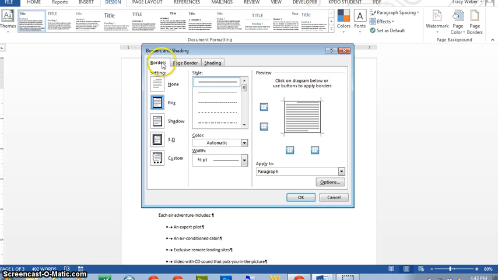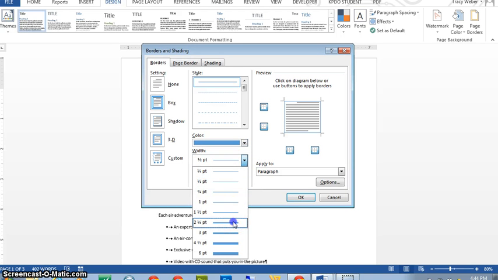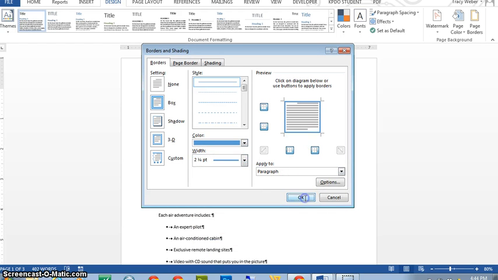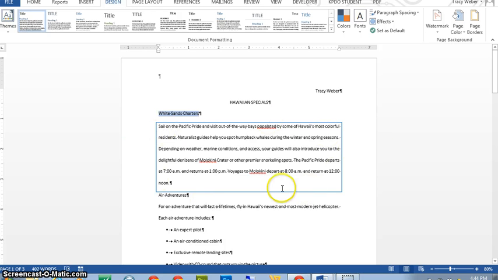Okay, and this is just a regular border for around the paragraph, not a page border for around the whole document. So I'm going to click this regular black one. I'm going to make it light blue, and I'm going to make it just a little bit thicker. Okay, and if I say OK, it'll apply it to the whole paragraph. I don't have to have it selected, I just have to be in the paragraph.